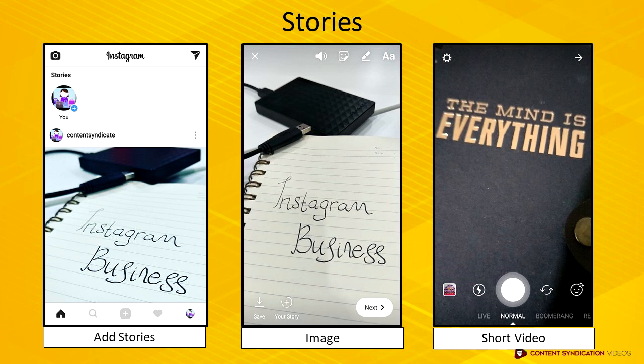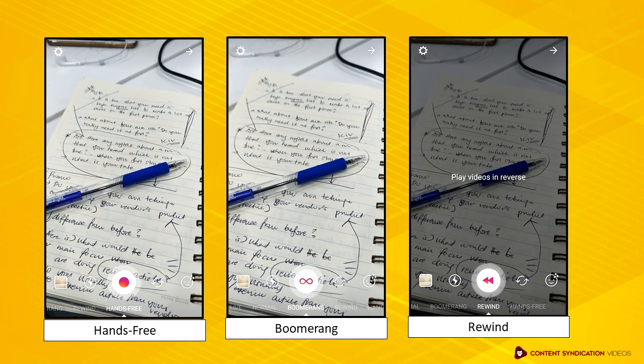You can choose to capture an image or a short video by holding down the capture button. Hands-free mode is available if you want to record a short video without holding the button. There's also Boomerang, which is a very short video that loops back and forth. Plus, Rewind, as the name implies, is your video being played backwards. You can choose from all the options to create a creative post.